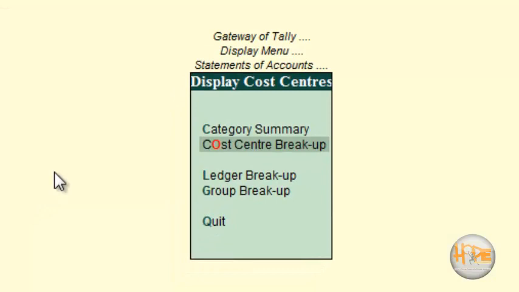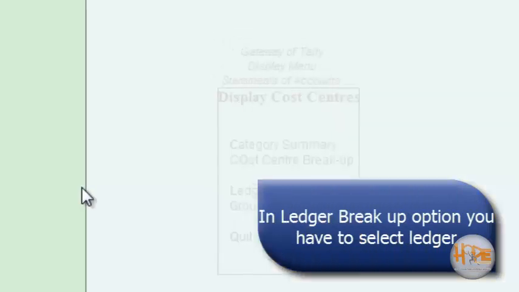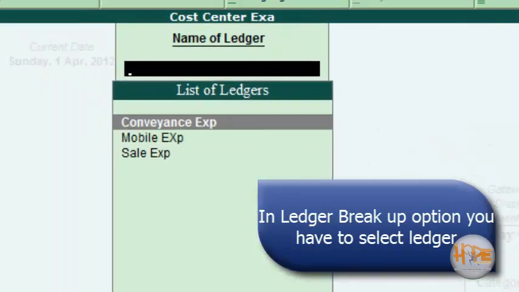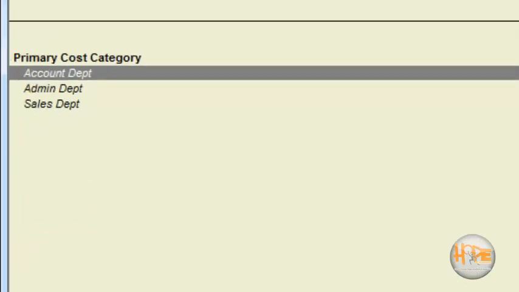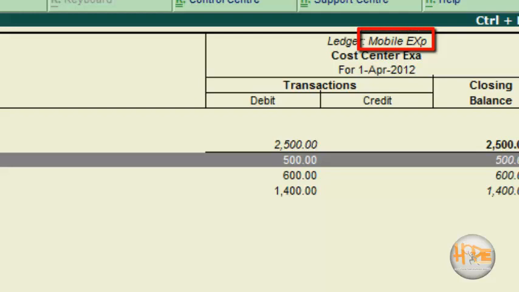Now if you want to see the reports using the ledger breakup, then you can see them by the ledger breakup option. For example, you can also see a particular ledger, which is mobile expense, and how much expense each department has on mobile. So we can see it by the ledger breakup. Mobile expense of the account department is 500, the admin department has 600 and the sales department has 1,400.